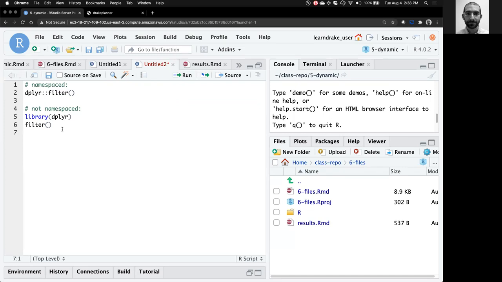What Drake does try to do for the most part is to track objects and functions that exist in your global environment that you define yourself, either in the global environment or in a special environment, if you take manual control of Drake's environment settings. So, if filter were a function defined in your own environment, Drake would track it. But because it's part of dplyr's special package environment, it does not track that unless you use this double colon operator.